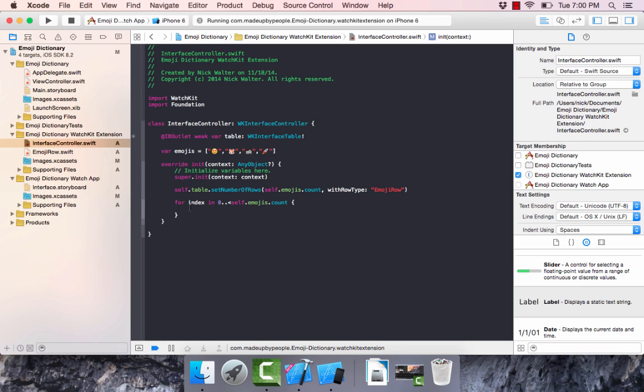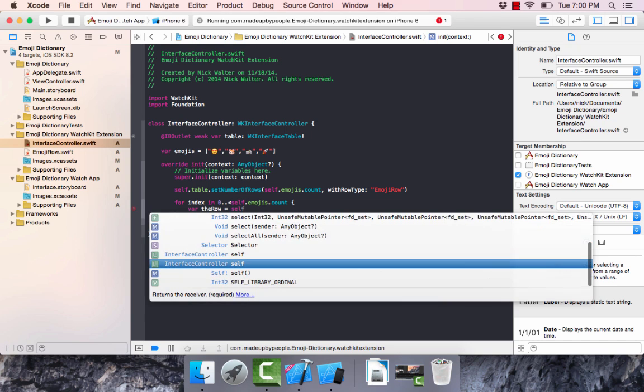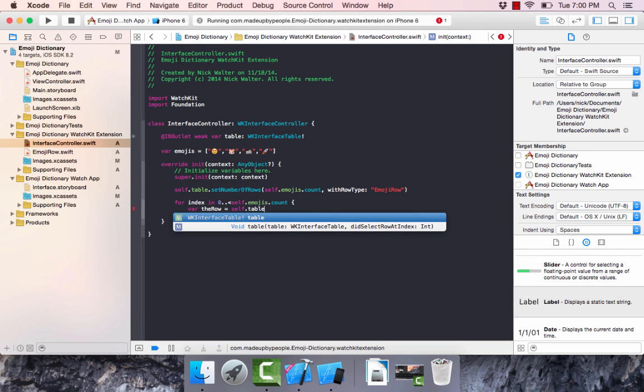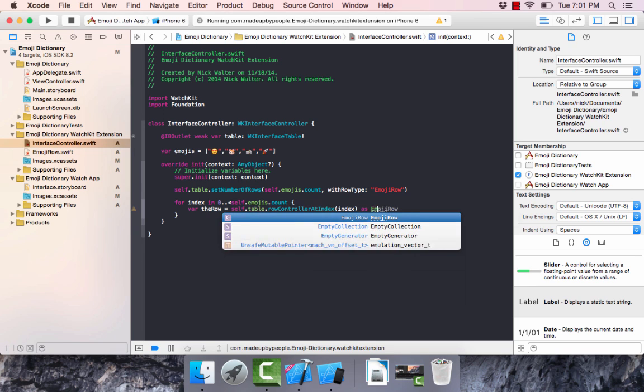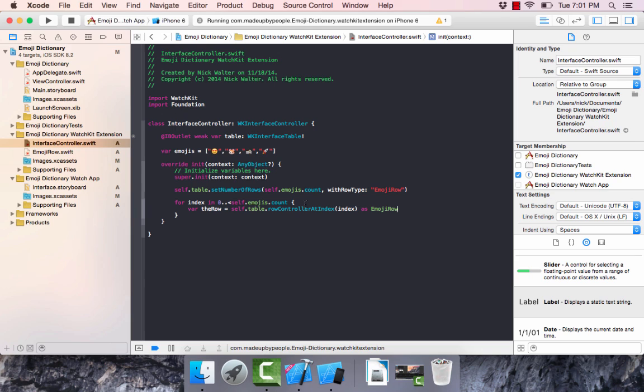So now that we've done that, we're going to type var, the capital row, equals self.table.rowController(at: index), and inside of here, we're just going to use index. Okay, so what is this? We're just saying, okay, we want to have the row that we're going to be working with. And after this, you have to type as capital EmojiRow. And if you didn't call yours EmojiRow, use whatever name you had.